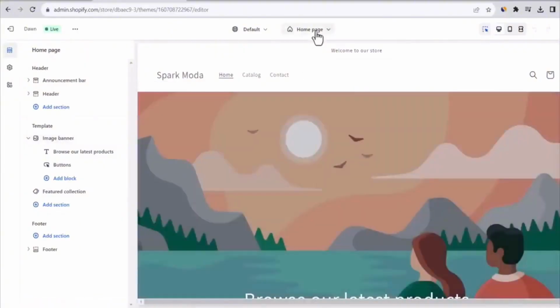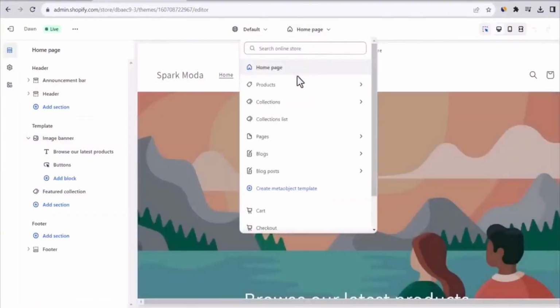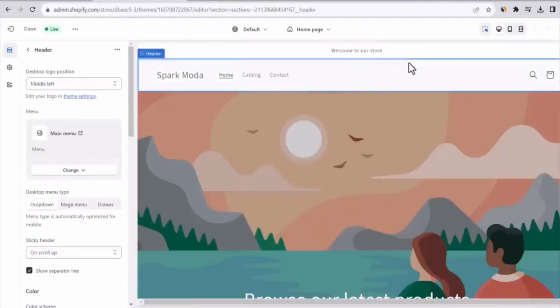On the top, you can switch from different pages. So right now we are on the home page. You can also switch to your product pages, to your collection pages, and so on. But most of the work we're going to do here on the home page, and you're going to see that all the other pages, like product pages, checkout pages, are already built up for you, so there's not much design that we have to do on these pages.